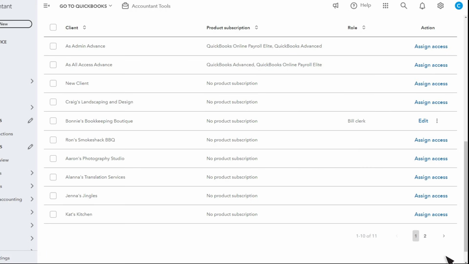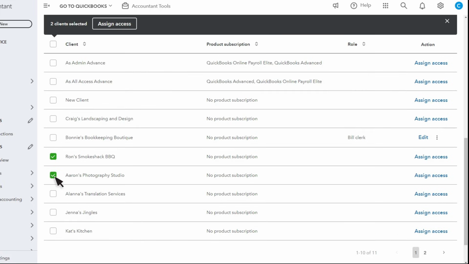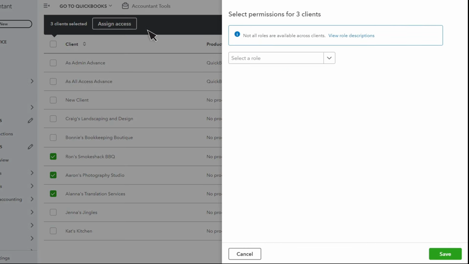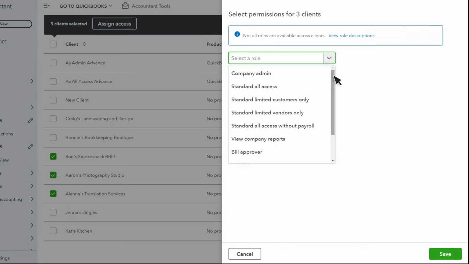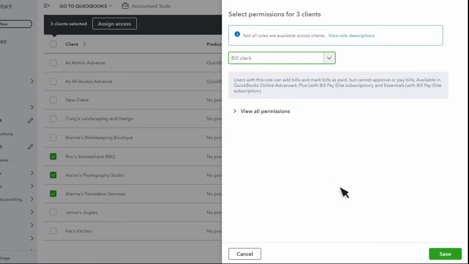You can repeat this process if you want this employee to have different roles for different clients. You can also assign a user access to multiple clients with the same role at once with batch assignments. Select the checkbox for each client you want them to access. Then select Assign Access. Select the role they'll have for those clients.